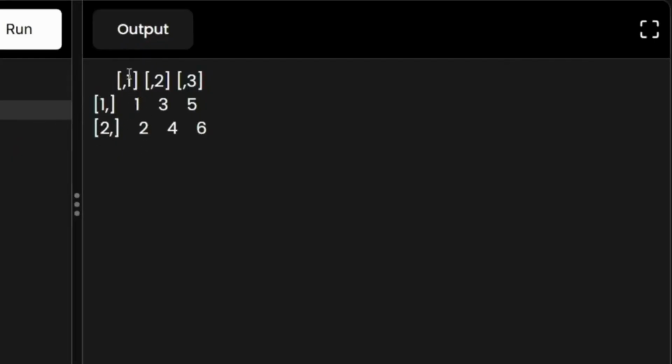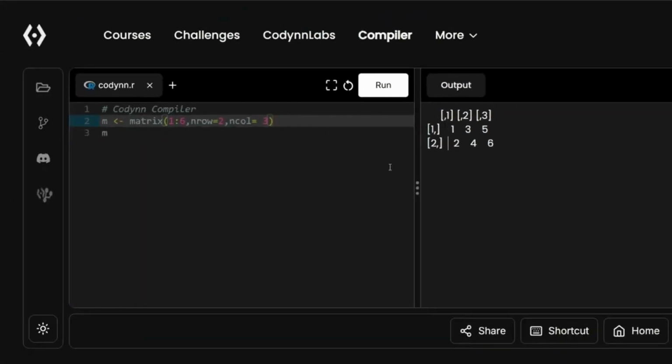So first of all, it will fill the first column 1, 2, then the second column 3, 4, then the last, that is the third column 5, 6. Now we can also try to arrange these with rows. So let's add a new parameter, that is byrow equals TRUE, and let's observe the output now, shall we? So as you can see, it first fills rows, that is the first row is filled 1, 2, 3, and the second row is filled 4, 5, 6. So that is how you create matrices in R.